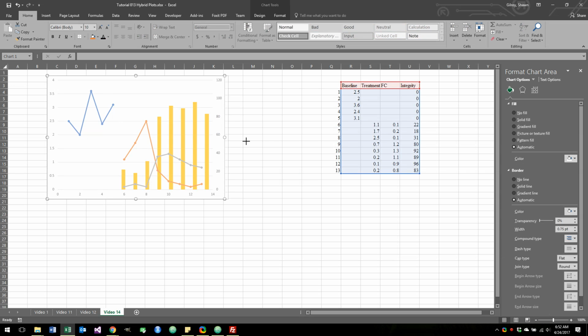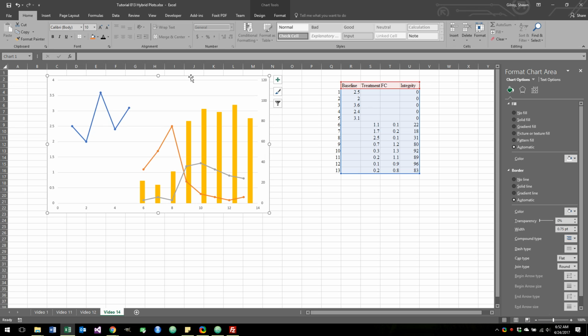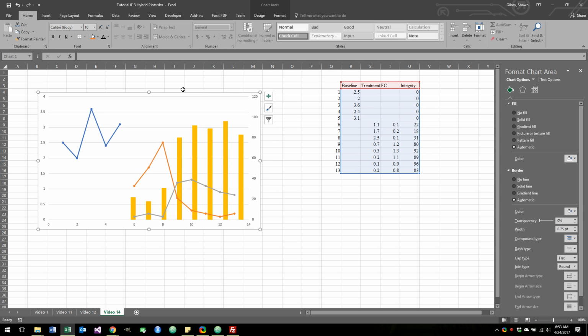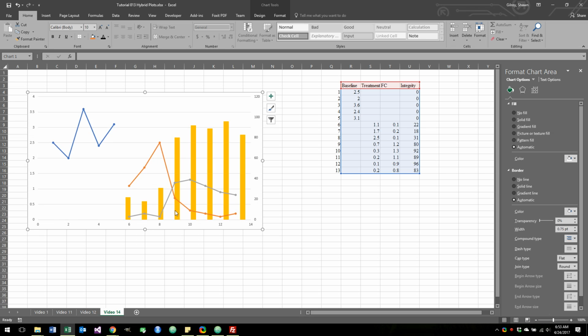Now, right off the bat, things look like they make a little bit more sense. It's a little bit easier to tell which type of data might actually relate to which axis. And we can make that a little bit clearer in how we style the chart. But for now, let's save that for the next tutorial.